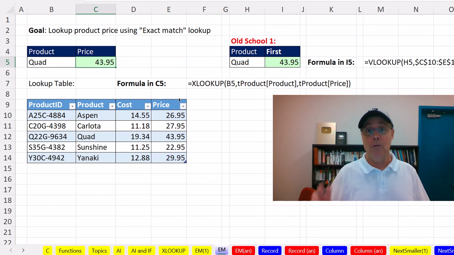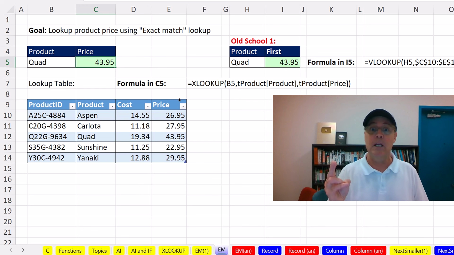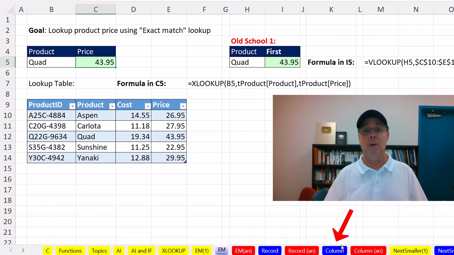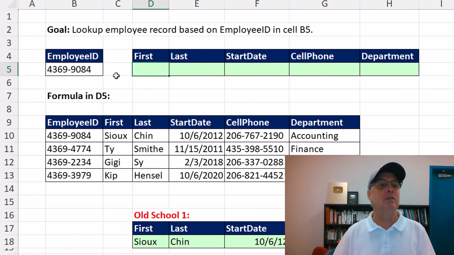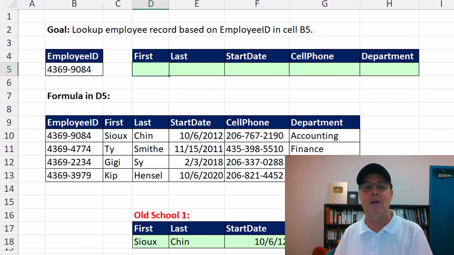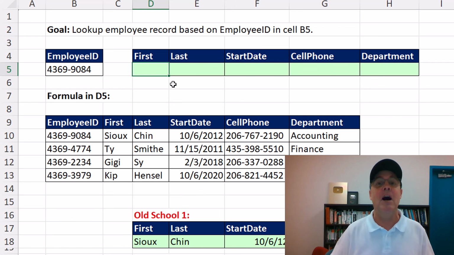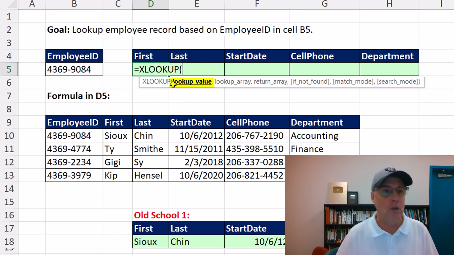Now, two of the more amazing things that XLOOKUP made it really easy to do, that is look up a record and look up a column. Now let's go to record. Now here's the situation. We need to look up employee ID, find a match, and return the whole record. Now, even when I create a formula 5 years after XLOOKUP came out, I am still excited because it's so easy to look up a record.